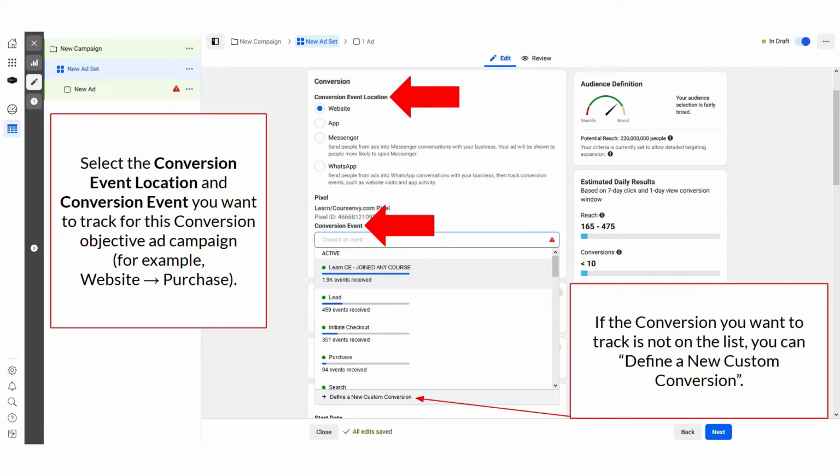So we're on the ad set level for our conversion objective. First, select the conversion or event you want to track for this conversion ad campaign, i.e. purchase or view content, whatever event or conversion you want to track. Just click that X and select it in the dropdown. If the conversion you want to track is not on the list, you can click Define a New Custom Conversion.